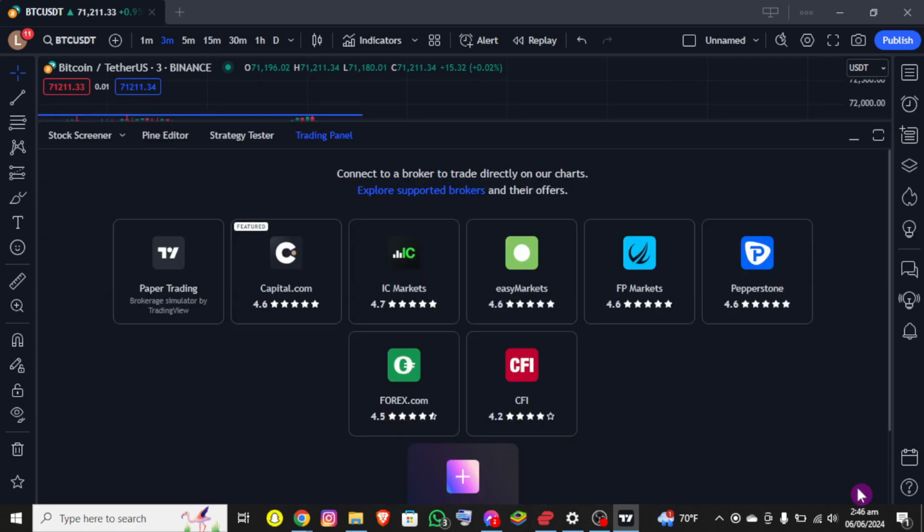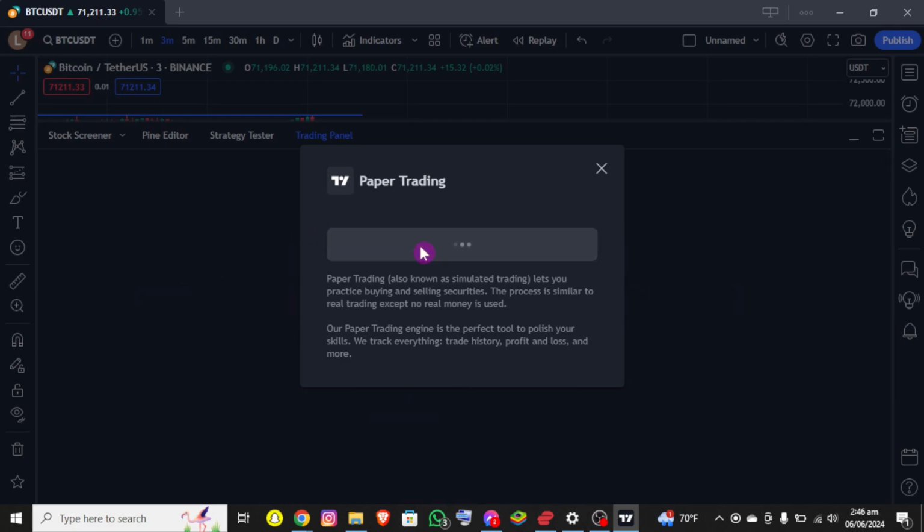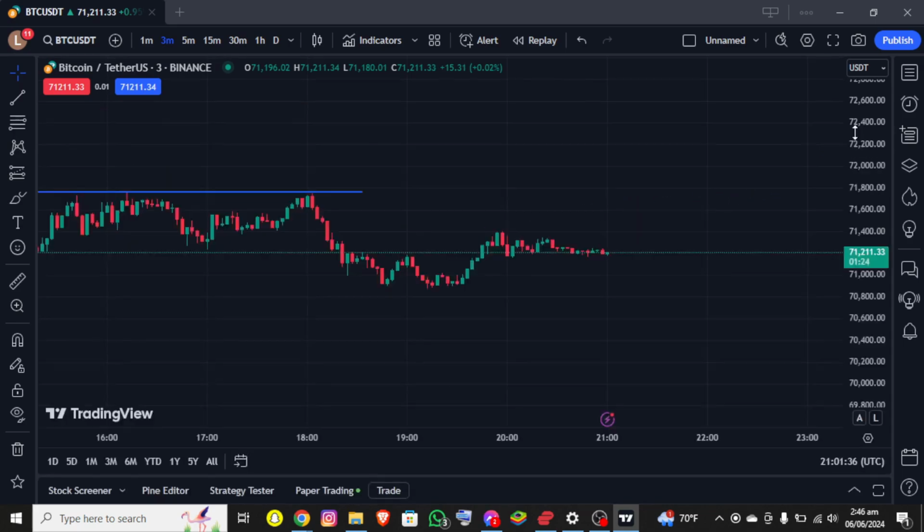So once you click over there, you can see the paper trading at the first, so you need to click on that option. Now simply click on connect and you'll be able to use paper trading successfully. So basically this is how you can use paper trading on TradingView desktop.